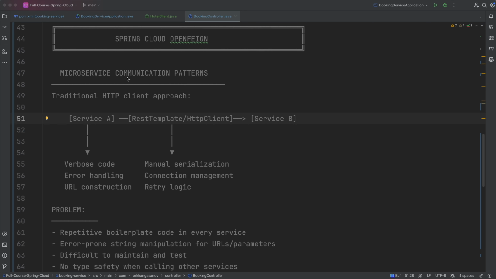Let's take an example of a microservices communication pattern, and in that regard, let's take a look at OpenFeign. Let's say we have two microservices, service A and service B. Service A communicates with service B, and we are using HTTP for it. We can use other protocols such as gRPC and so on, but in this case, specifically HTTP.